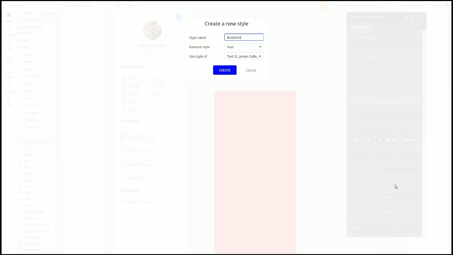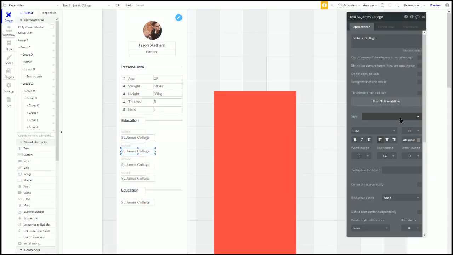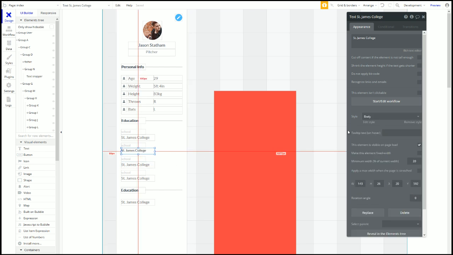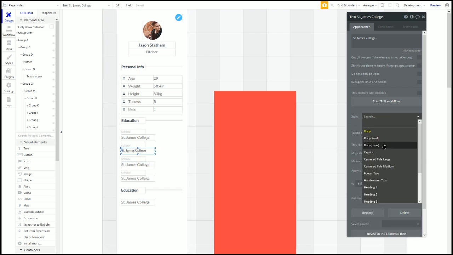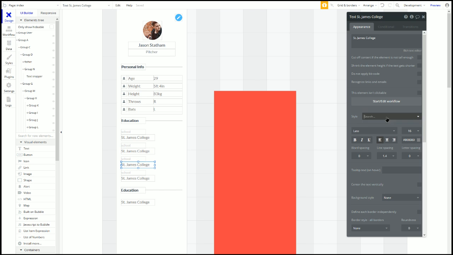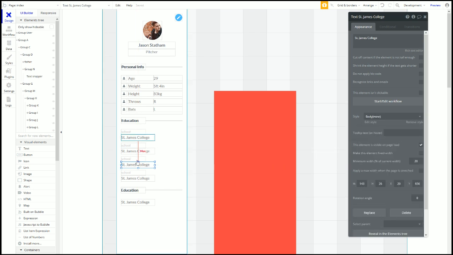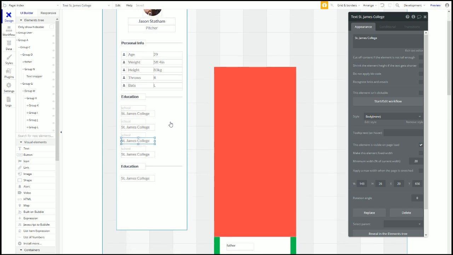Let's say body mine. Doing this will actually speed up your app a lot because you have a style sheet loading the styles into each individual element, rather than basically loading each style sheet for each element, which takes a lot longer.